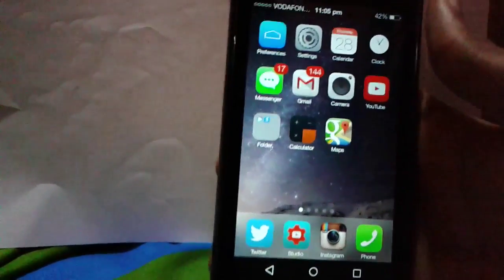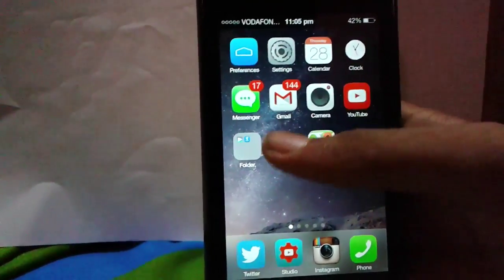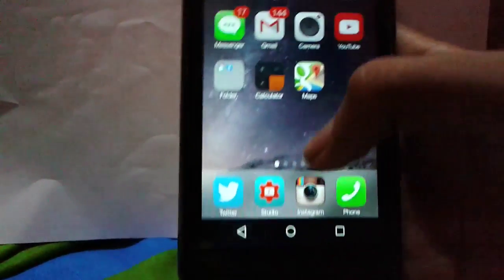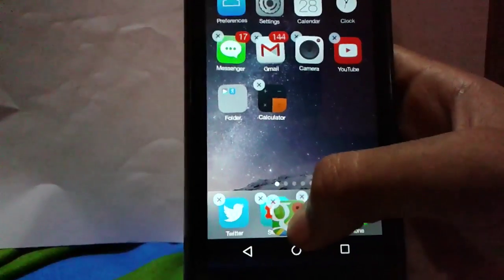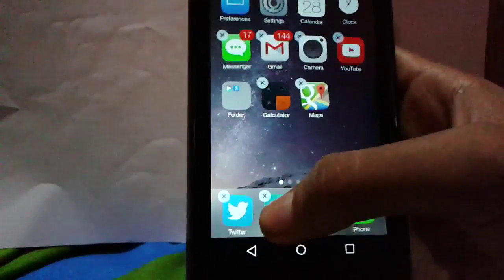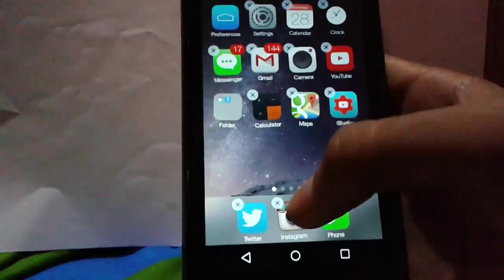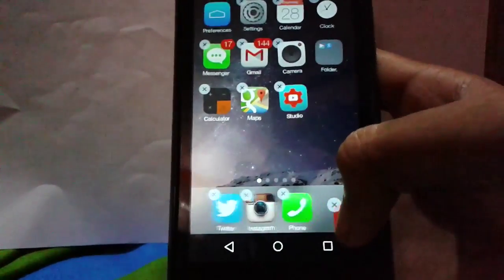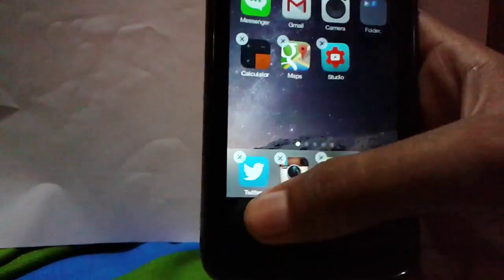You can also tap on the app to get a menu, which I'm currently not able to do. You can also edit your dock. You can add apps. You can remove apps. So yeah, this is how this app works.